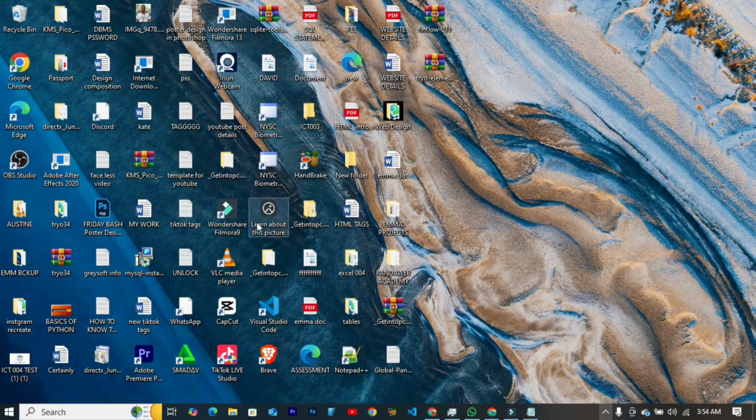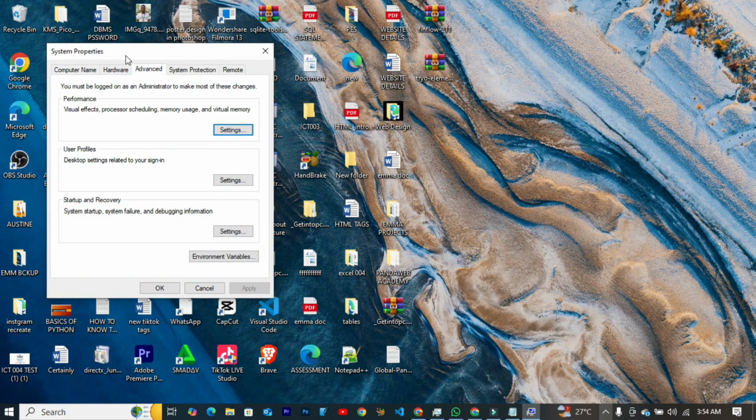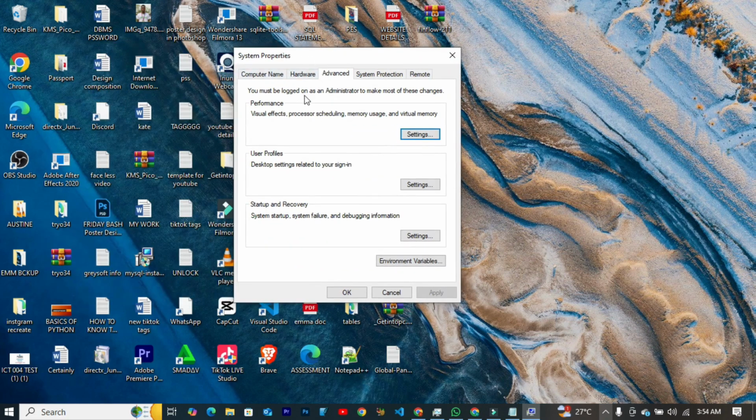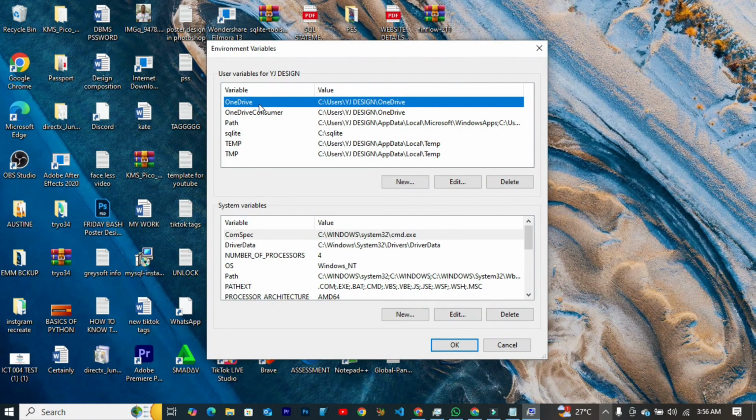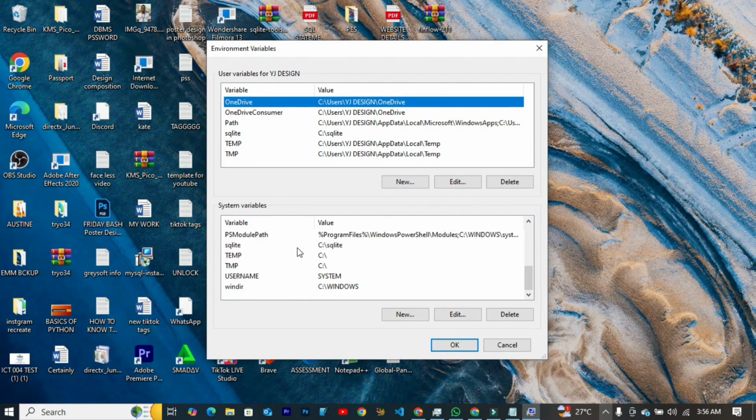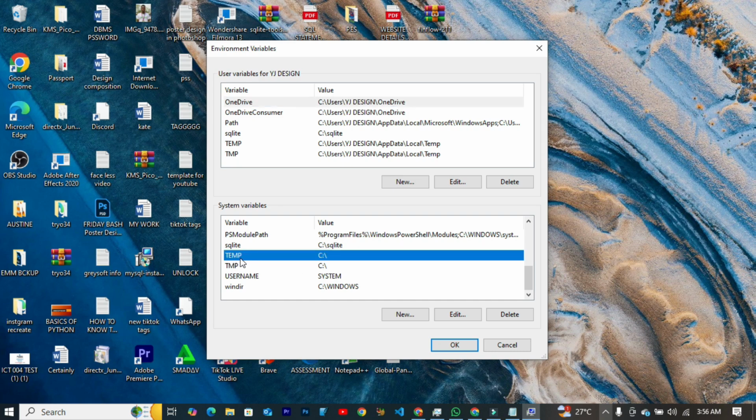Click on it. On this system properties prompt, make sure you are currently on the Advanced tab. Head over to Environment Variables. Please ensure that OneDrive is selected over here, then scroll down and make sure you select TEMP. Make sure TEMP is selected.